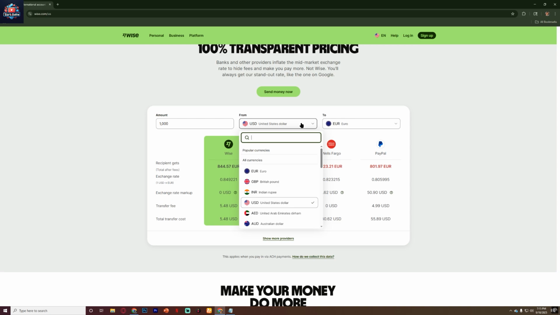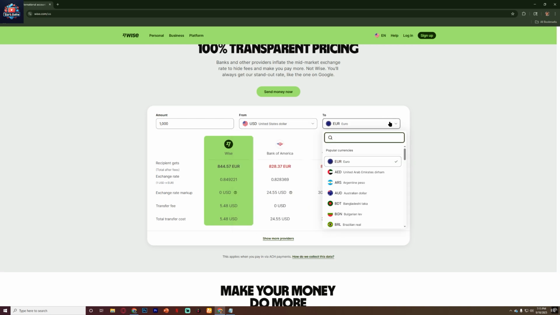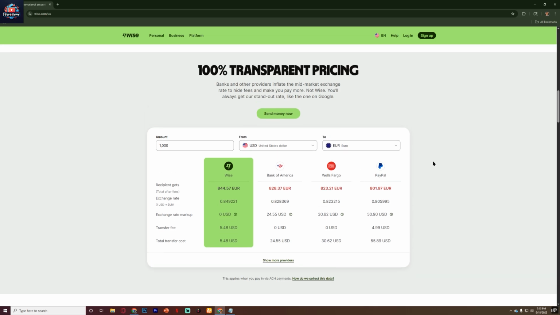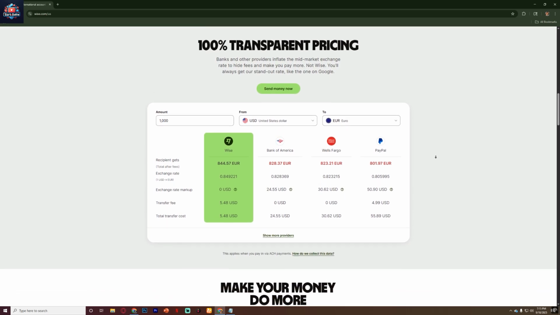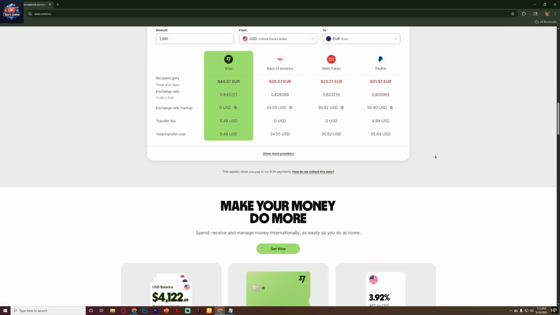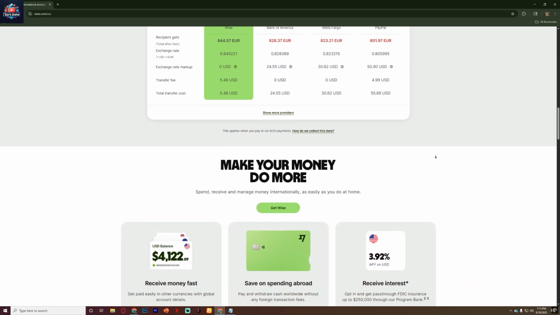Then, log into your Wise account and head over to Balances. Choose the currency you want to move, click Send Money, and select To My Own Account. Now, enter the bank details of the same account that's already linked to your Zelle profile. Confirm everything, enter the amount you want to transfer, and finalize the payment.